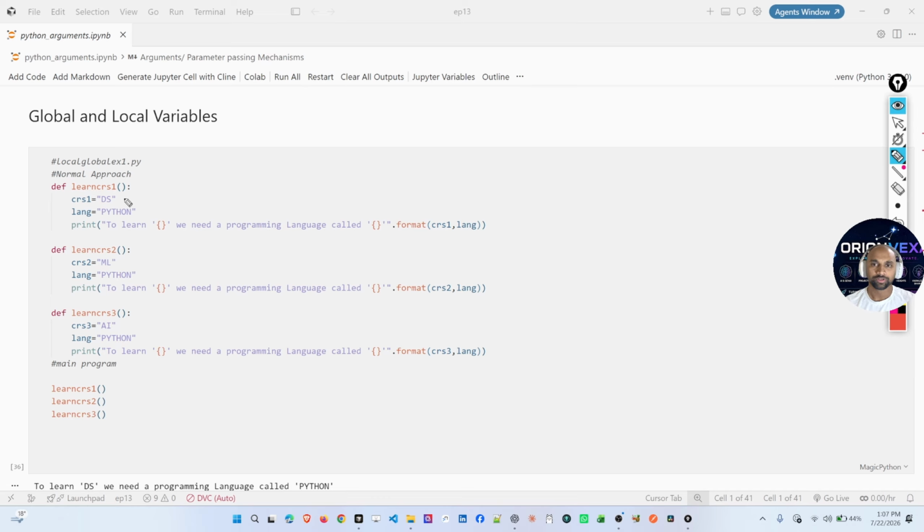Here we have given course one and language one, course two, language two, course three, language three. I have three functions: learn course one, learn course two, learn course three. Everywhere we have a common parameter called language. Language is Python here, and here also, and here also. This is not a good approach, to pass that common value to every function.